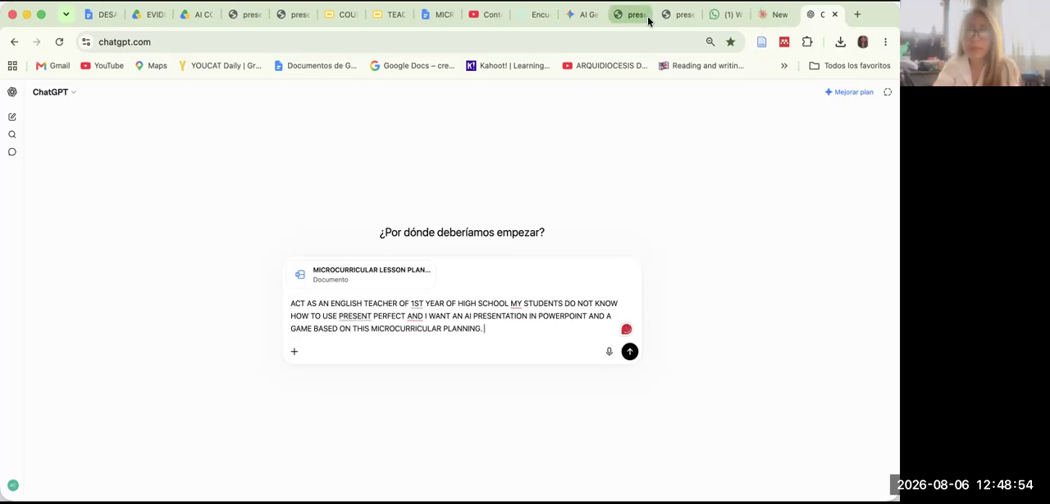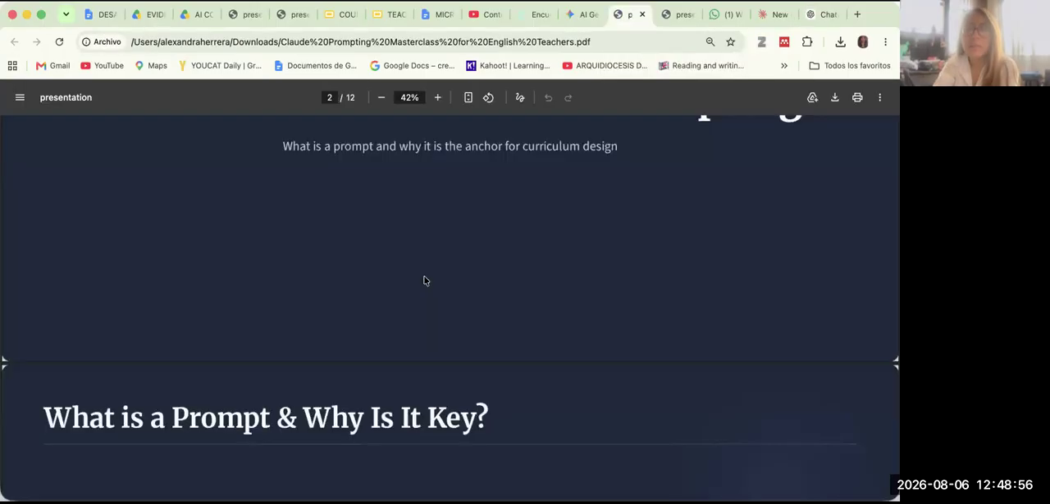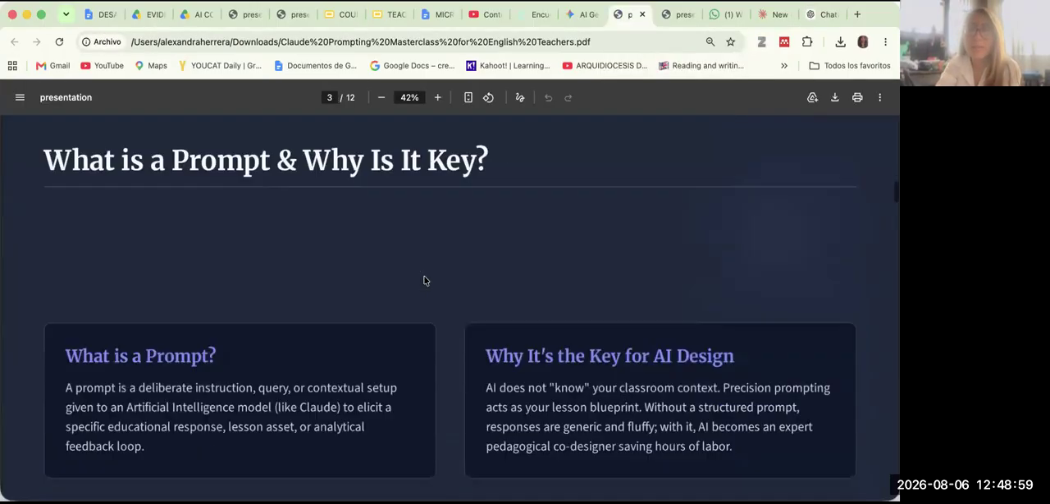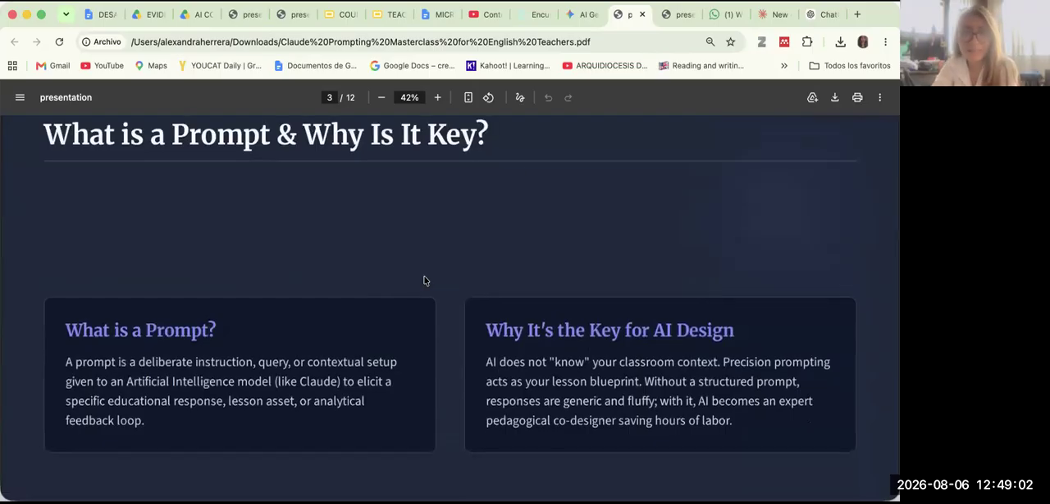We are going to start the presentation with what is a prompt and why it is the key. So what is the meaning, the definition, the conceptual theory of a prompt? A prompt is a deliberate instruction, query, or contextual setup given to an artificial intelligence model. In this case, we are going to emphasize Claude, to elicit a specific educational response, lesson asset, or analytical feedback loop.